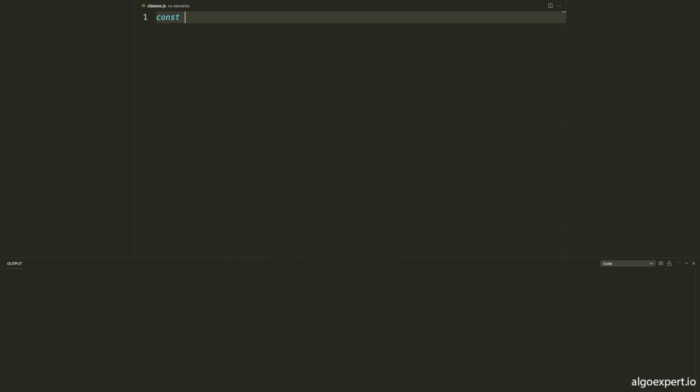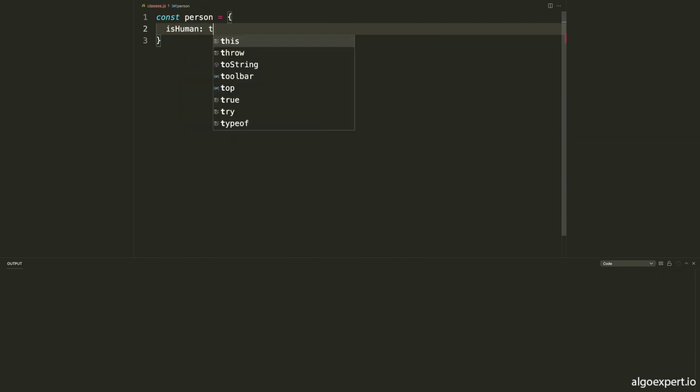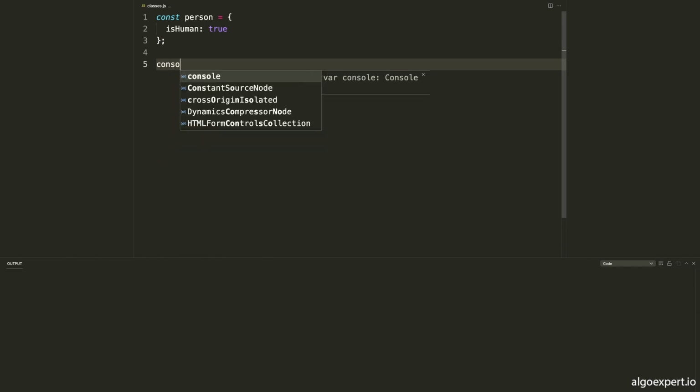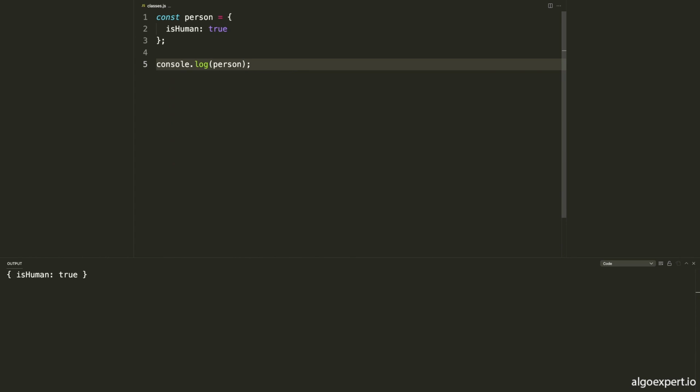We can say const person and set this equal to an object literal and give the person an isHuman property. We can set this to be true. Then we can add the semicolon at the end of this declaration. So now we have a person, and of course we could log out the person. So I could say console.log of person, and you can see, as you would expect, we log out this object.